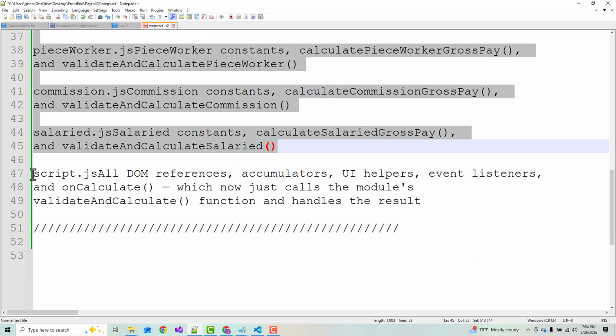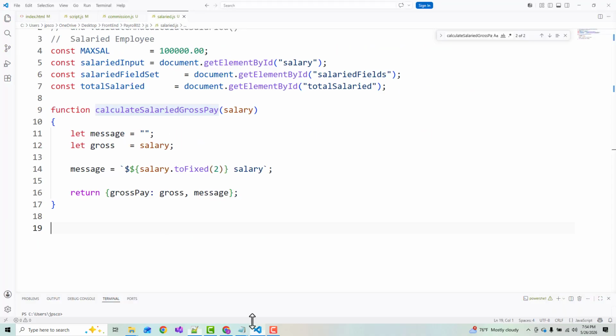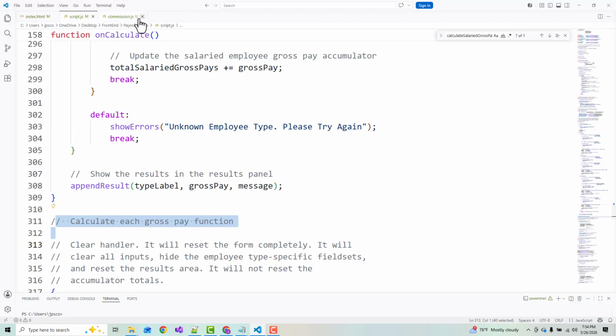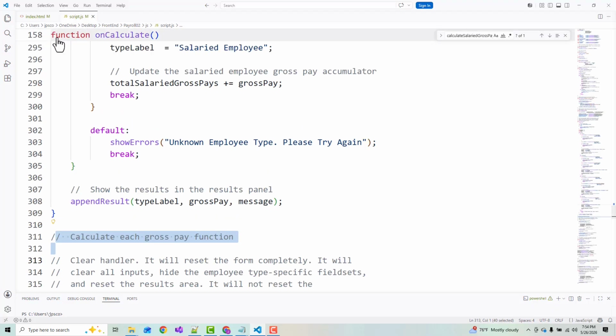Now the script.js should hold all DOM references, all accumulators, all helpers, all event listeners, and the onCalculate. All right, which now, as it says, will call the module's validate and calculate function and handle the result. So let's get that. Let's go back to our script.js file. Let's close salaried and close commission. Bring our script back up.